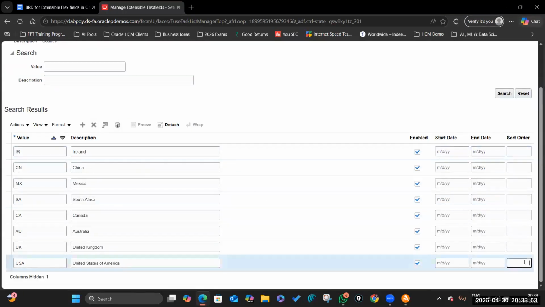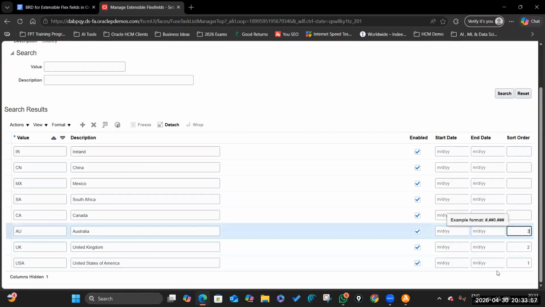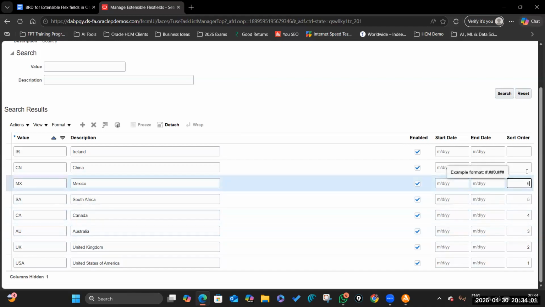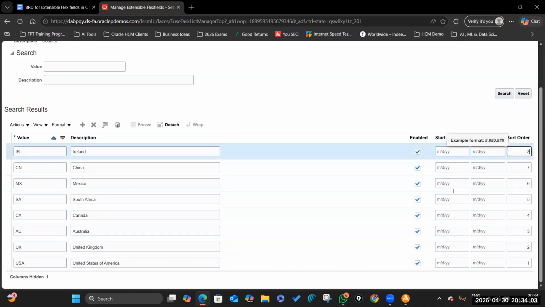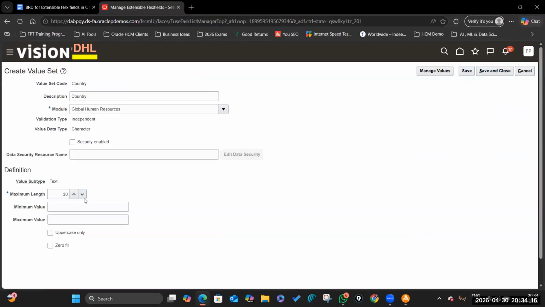So I want to display them in sequential order. 1, 2, 3, sorting order. 4, 5, 6, 7, 8. Okay. So now click on save. I have created a country and I have added this value set. Now I click on save and close. Okay. I clicked on save and close.